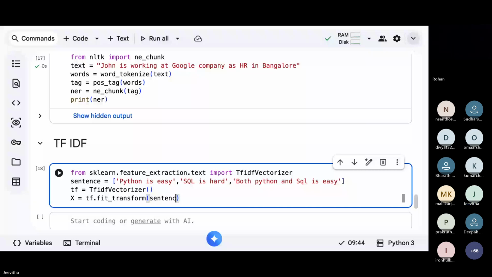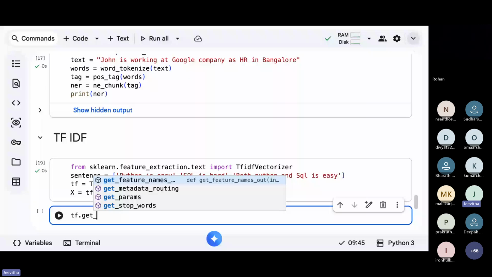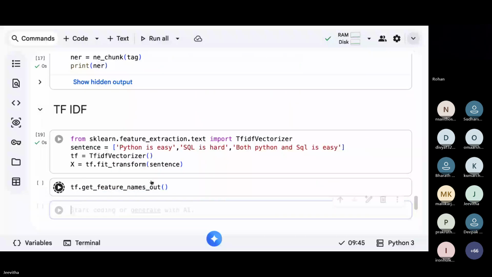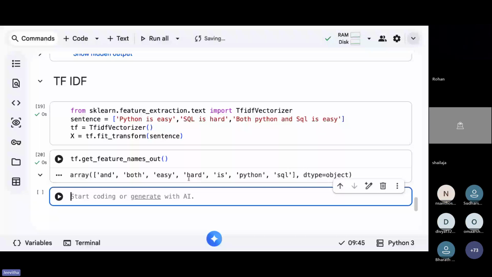Well done. You want to see which features it has taken? You can just call tf.get_feature_names_out. See? Basically it has taken everything, stopwords are not removed: Python, is, a, both and everything. If you don't want stopwords, you can remove them and then perform TF-IDF.